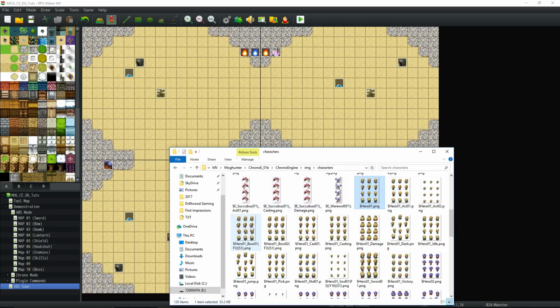Then you will need probably cast one. No, not cast one. That's a specific one. You're going to need casting. So whatever you call your enemy, do that underscore casting, that underscore damage, that underscore dash, that underscore idle, that underscore jump, that underscore pick, that just because.